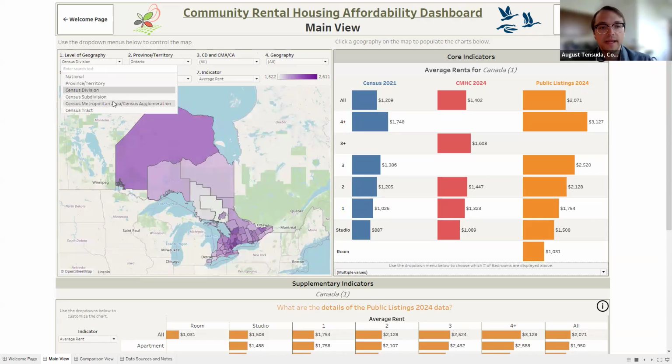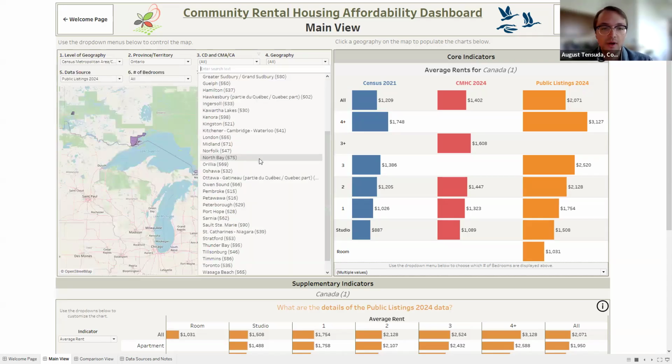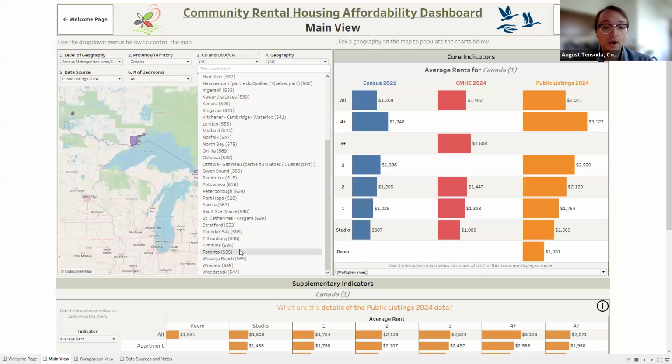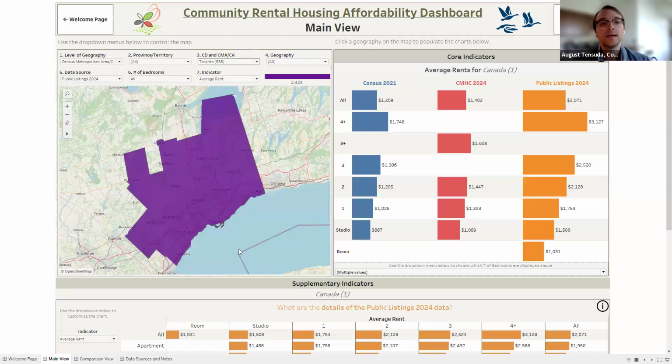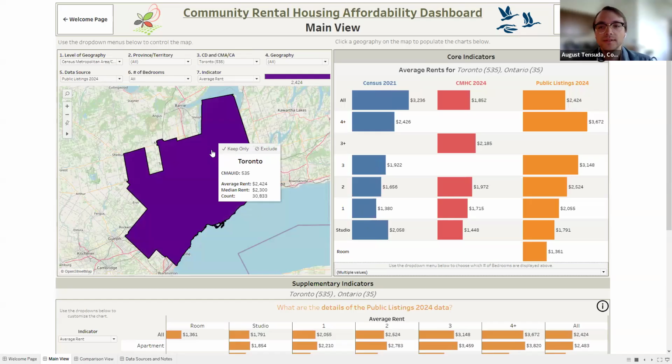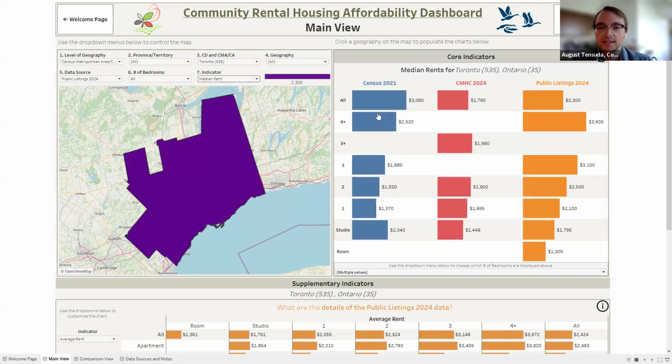So if we go back to CMAs, and then we choose somewhere such as Toronto, just because I know it's a very densely populated area, so they're going to have tons of listing data. So it's a good example to use here. So now I have Toronto and I can click Toronto to update these charts and things on the right. I could choose these different indicators to change the charts here, or I could just hover to get all this information.